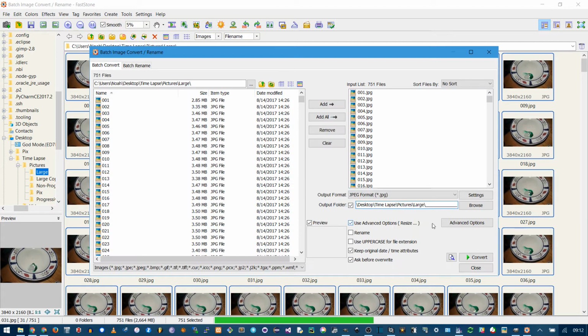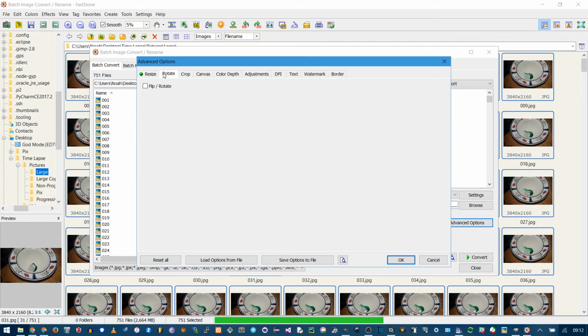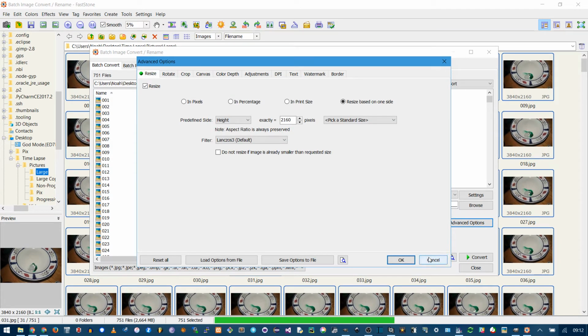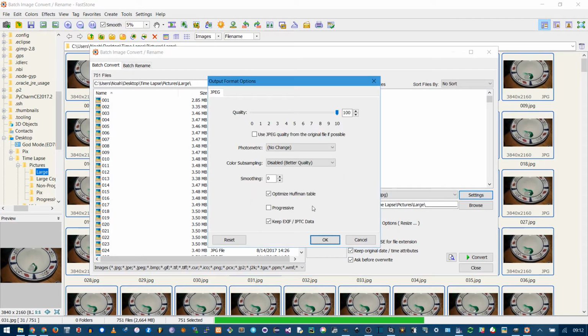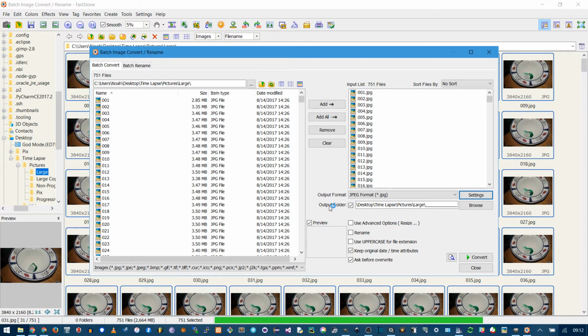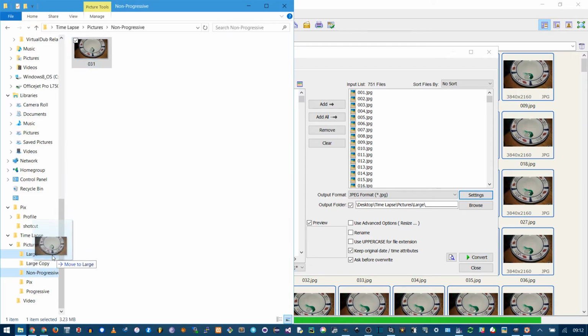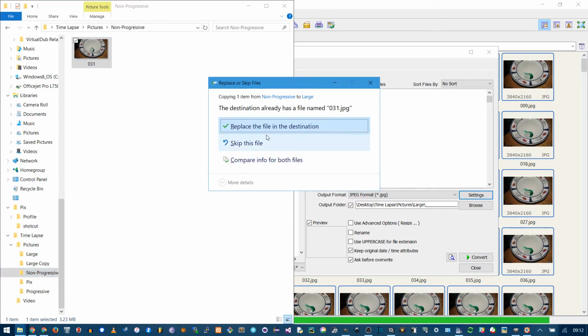We want to uncheck any advanced options because this allows you to rotate and resize. We just want to basically re-encode with JPEG without progressive. So uncheck that, and then go to the settings of the JPEG and make sure progressive is unchecked. Choose where you want the new images to go because this will create new copies of the images, and then you just say convert. I'm not going to do that. I'm going to go fix that and copy a non-progressive version back to replace that one.